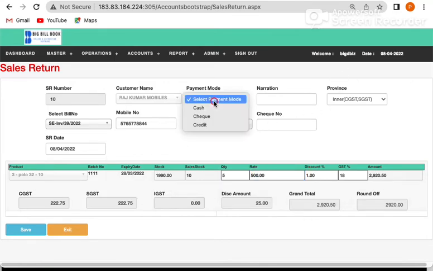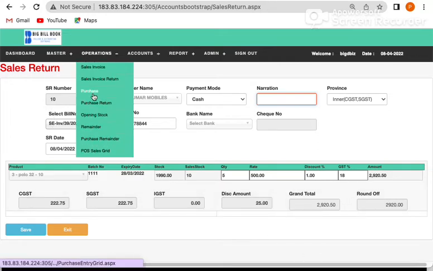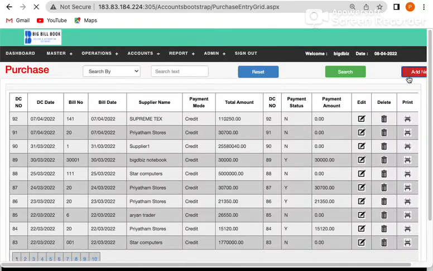And if you want to choose a payment mode, through which you want to make a sales return, the payment mode can be selected and narrations can be provided. So this is the way it makes a sales return. And first of all you have to make a purchase, so that the stock will get added.